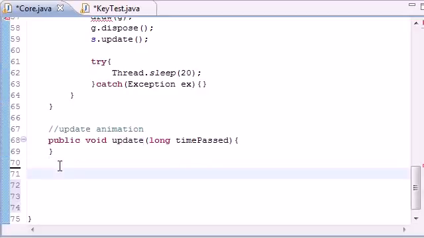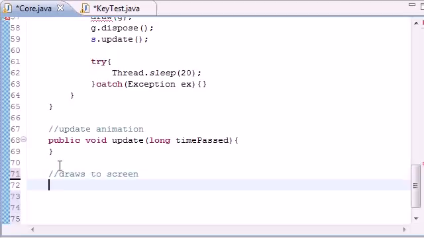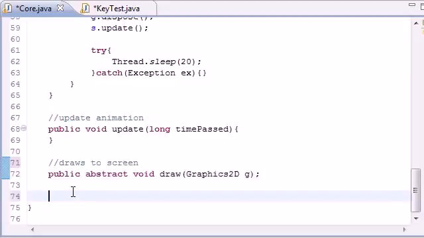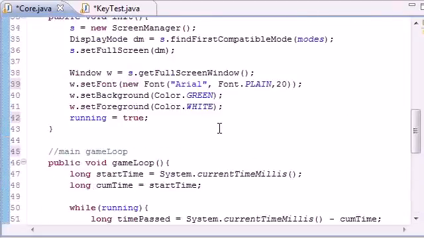And the next one is just the same. Our draw method draws to the screen, and it's public abstract void draw, and as a parameter takes Graphics2D g, and we don't even need a body for that. So let me make sure I didn't mess anything up, no errors or anything.